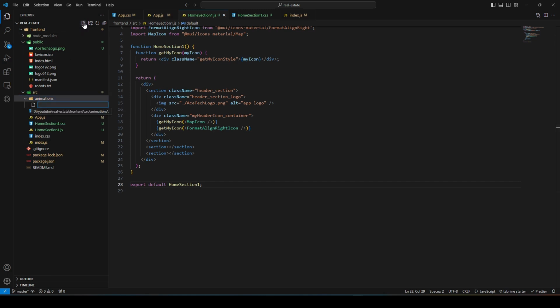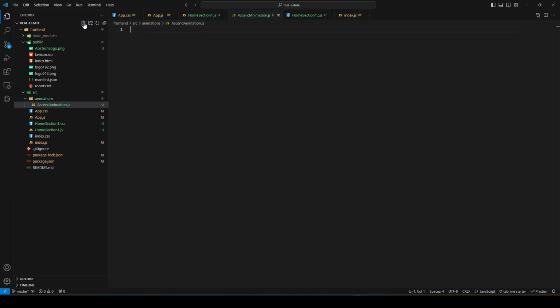Let me add one. We'll create one ascend animation.js. So this will be our ascend animation JS component. What this component will do is, whenever we want to add an ascend animation to any component.